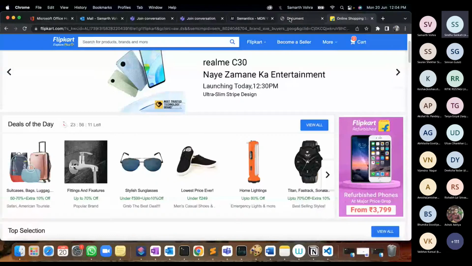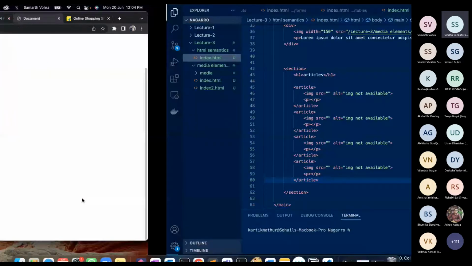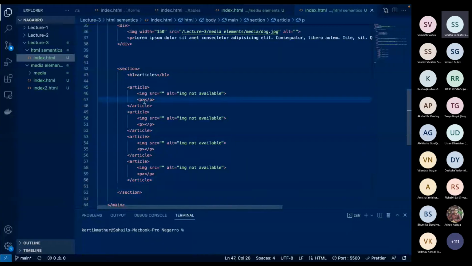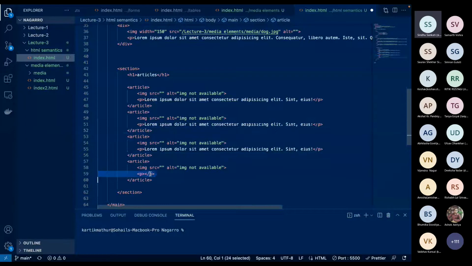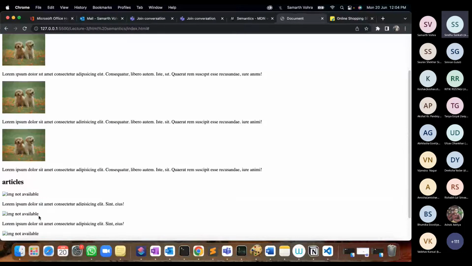So see, image not available, but where is the content? Oh, I've not written anything inside the paragraph. Lorem 10, and I'll copy this. Let's save and see again. So now you can see image not available along with the text, image not available along with the text.